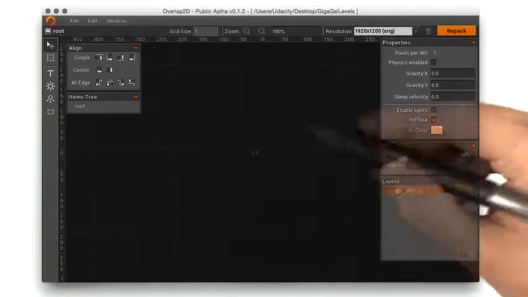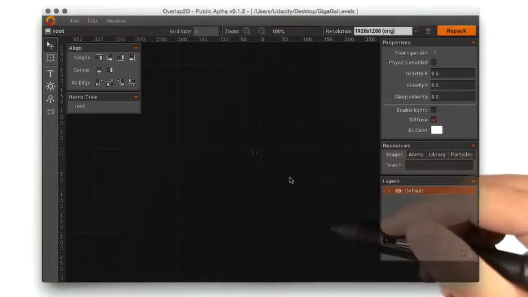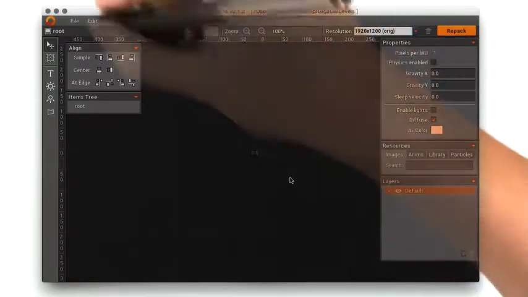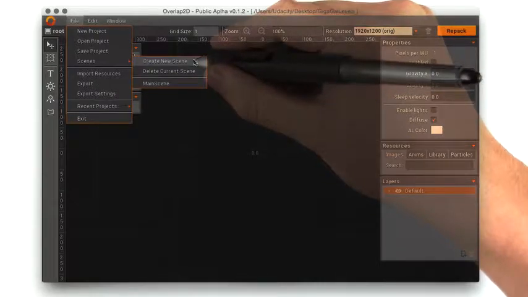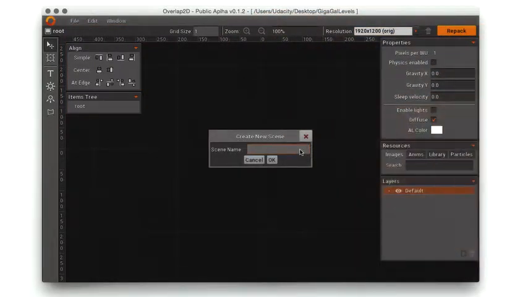This area is called the scene. It holds all the components of your level. A project, by default, comes with a single scene called main scene. Let's go ahead and create a new scene, and we'll call it Level 1.